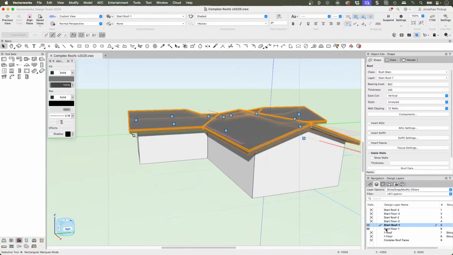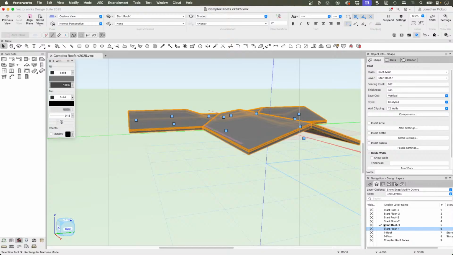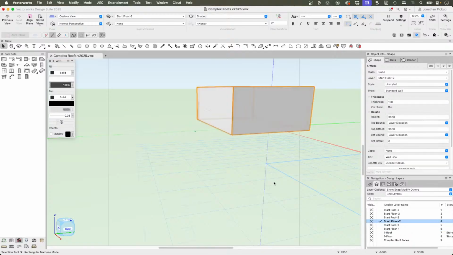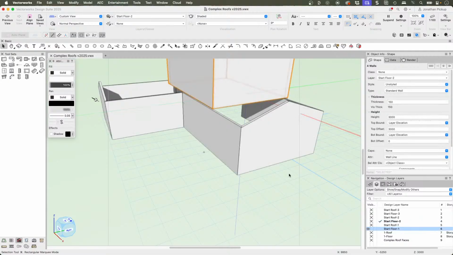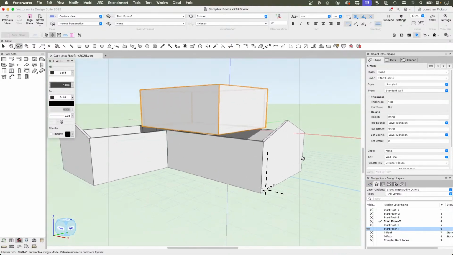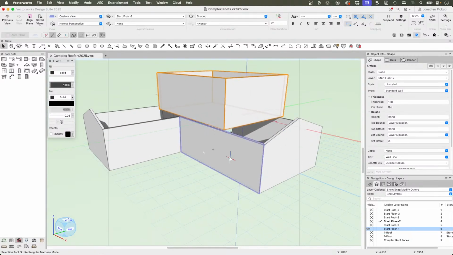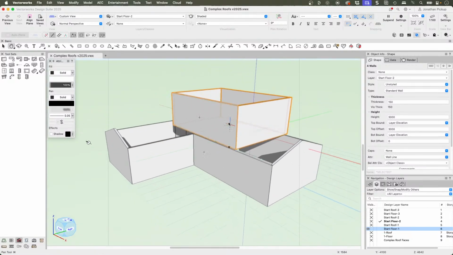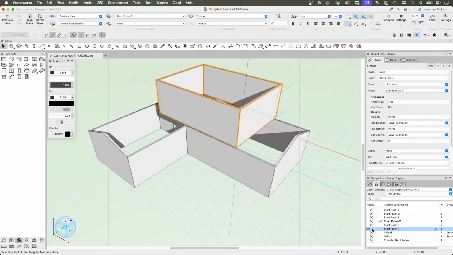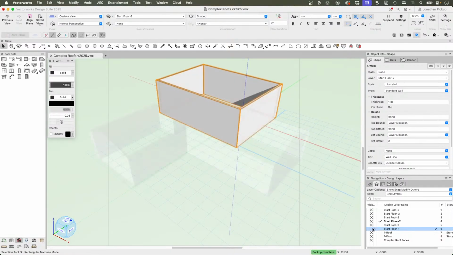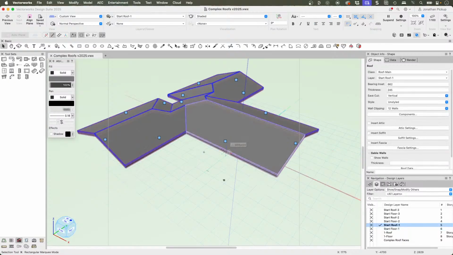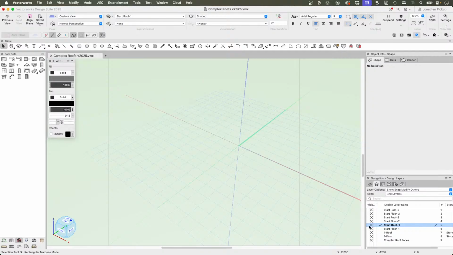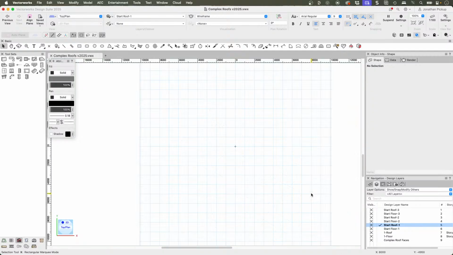Cool. Now let's have a look at floor 2. So floor 2 is the floor above floor 1. So you can see I've got a funny little design here. I've got a downstairs and an upstairs. Before we do that, let's go back to start floor 1. Let's delete this roof. I want to show you another way of creating that roof. So let's go back to a plan view. We're going to go start floor 1.